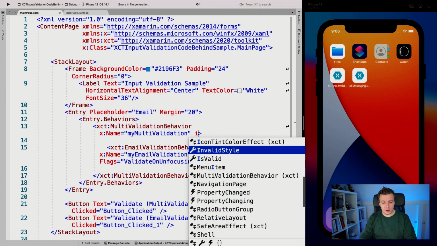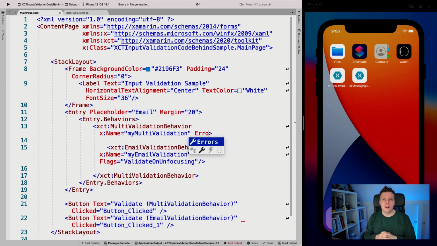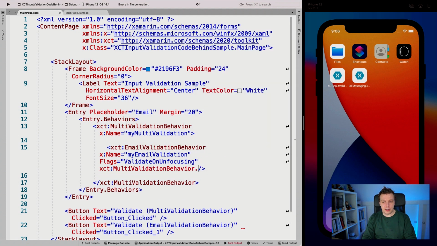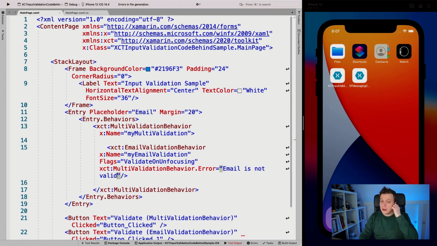So what you want to do then, we also have an errors property here that you can inspect for all the errors inside of this multi-validation. And to make use of that, you want to go to your email validation in this case, and we can say xet multi-validation behavior dot error. Here we go. We already have it, and we can say email is not valid. There we go. Save that. And now whenever this one is not valid, it will propagate this multi-validation error into this multi-validation behavior, and it will add it to this errors property because that is a collection of objects.